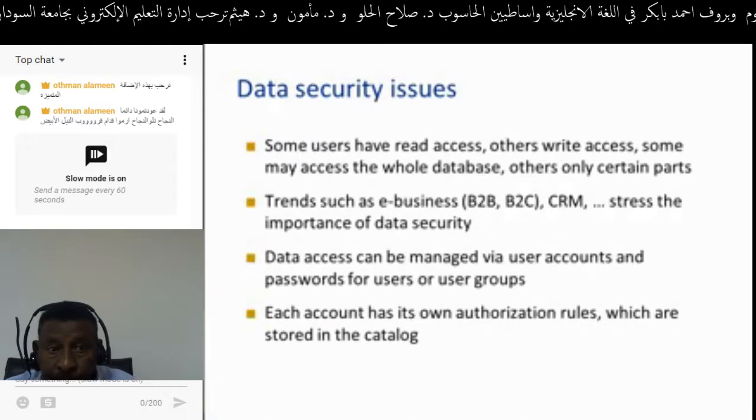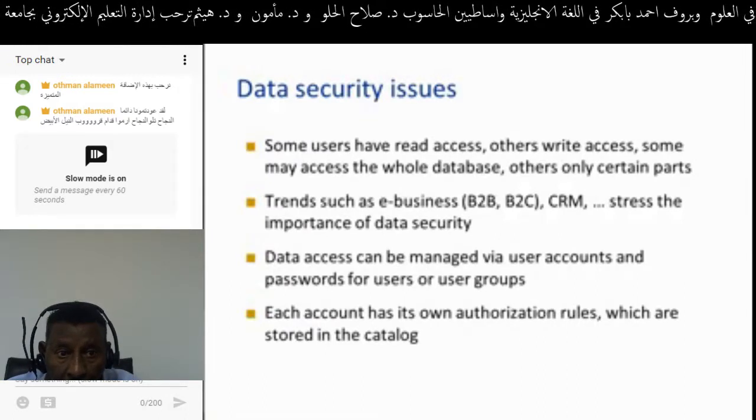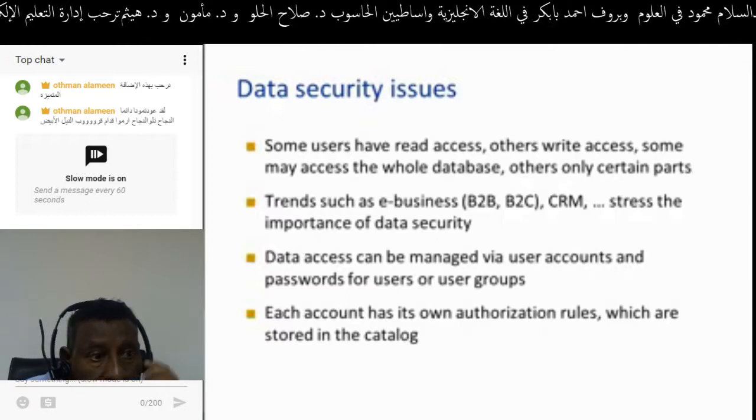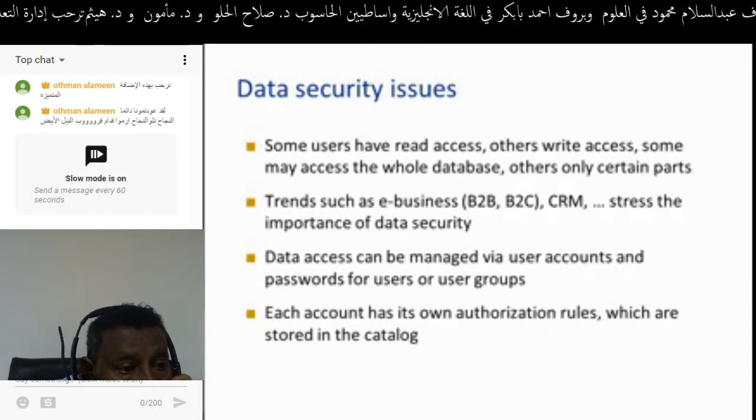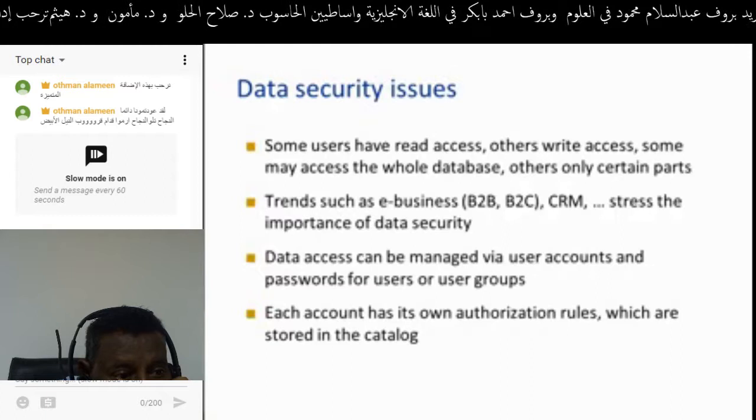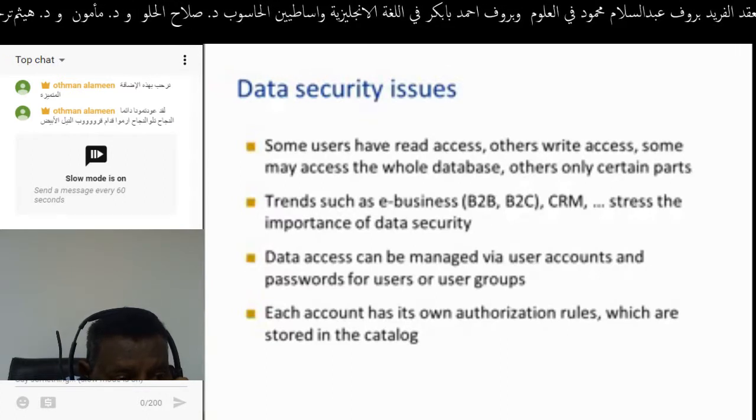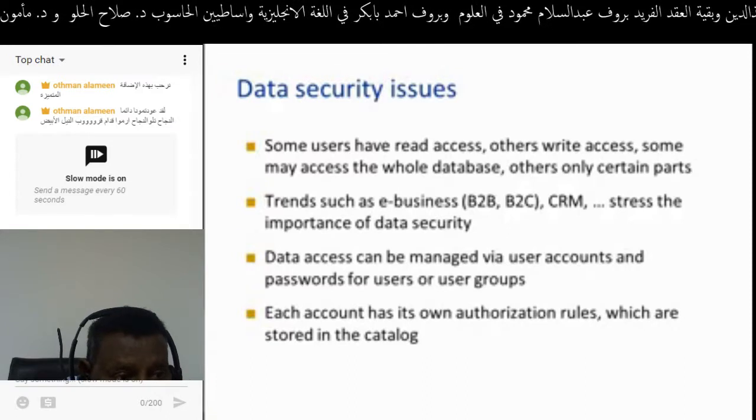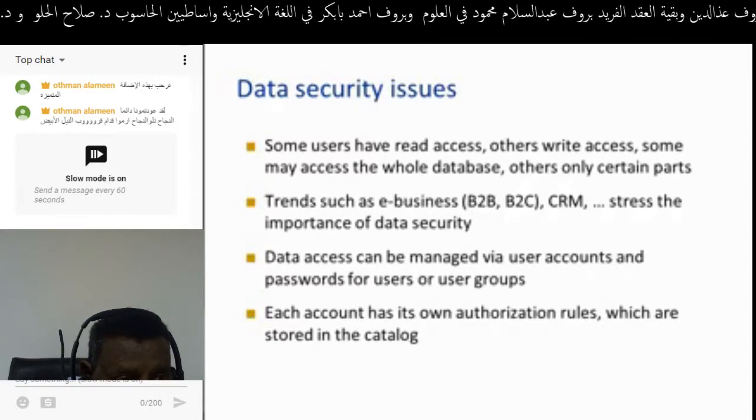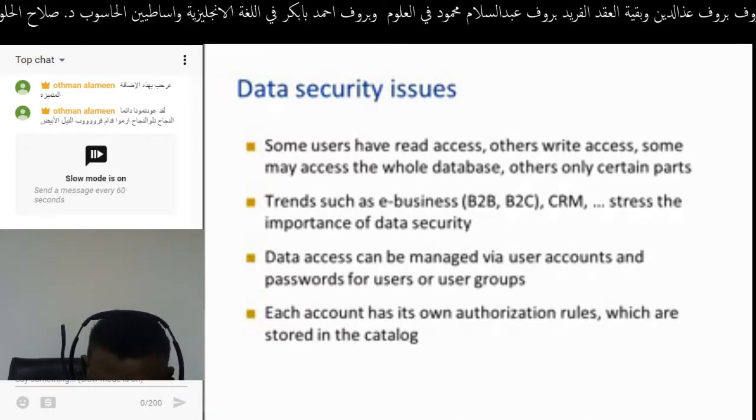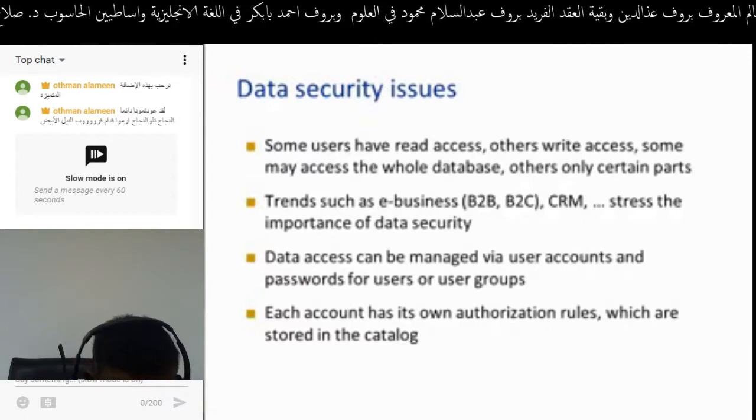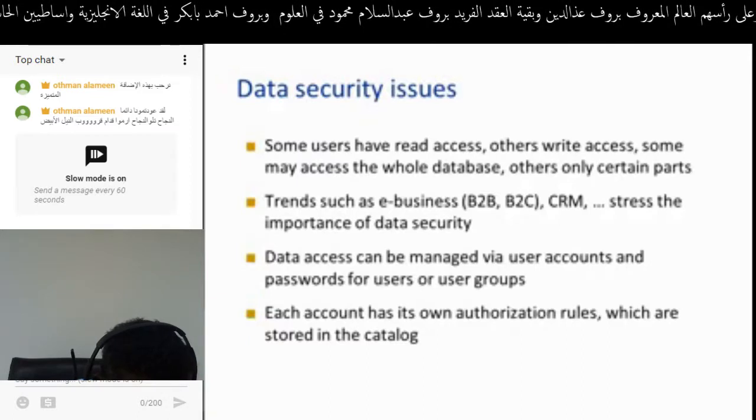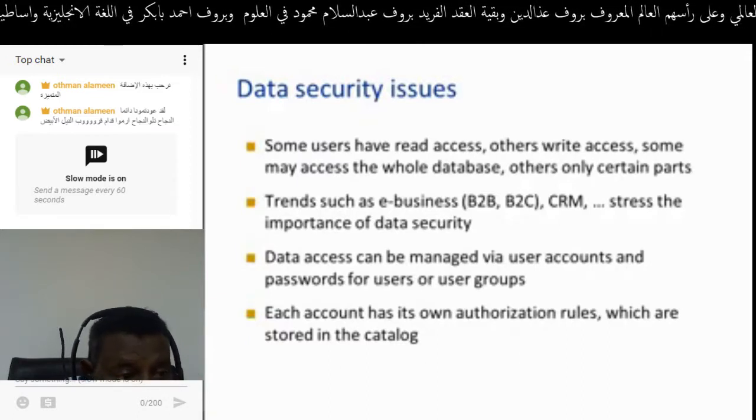Data security issues are also very important. Some users may have read access, others may have write access, some may access the whole database, others may access only certain parts. This is very important as you work in distributed environments, right? So you want to make sure that all of that is appropriately managed, especially if you look at trends such as B2B, business to business, business to consumer, CRM. These are all going to stress the importance of data security.